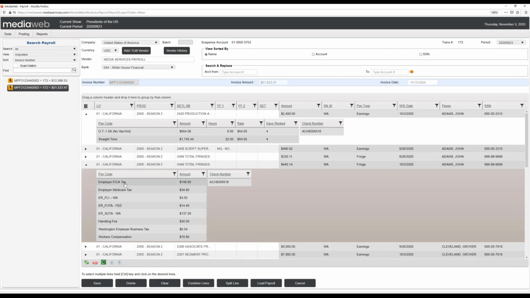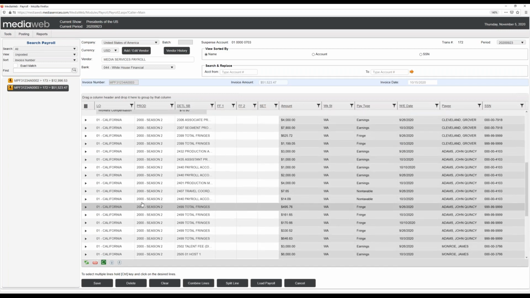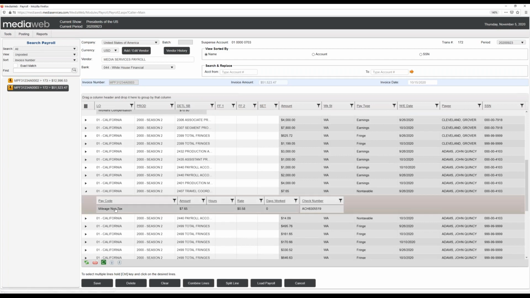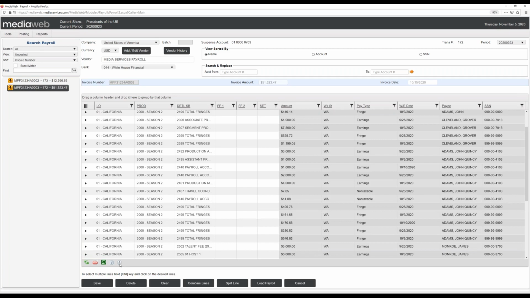Expanding fringes provides similar details, except now you can see the federal, state, and local taxes, handling fees, workers' comp, or any fringes that you are tracking within the system. Non-taxable items now list what the non-taxable is: mileage, box rental, kit rental, dollar amount, rate of pay, etc. All rows can be quickly expanded or collapsed using these little buttons at the bottom here. Expand that. And grid data can easily be exported to Excel and PDF using these little icons beside it.